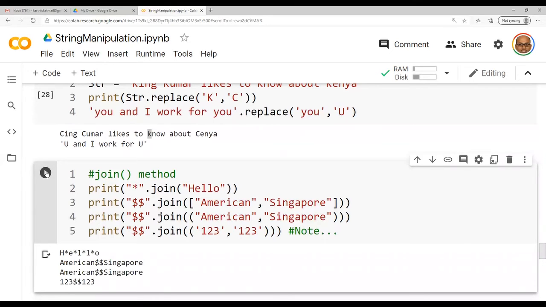Here, hello: each and every character of hello has had a star inserted between them by the join function. The join function inserts the star between each and every character present in the string. Hello becomes H star E star L star L star O. With respect to the list given inside the join, the output is American $ Singapore. Again, for a tuple I have taken, the output is again American $ Singapore.